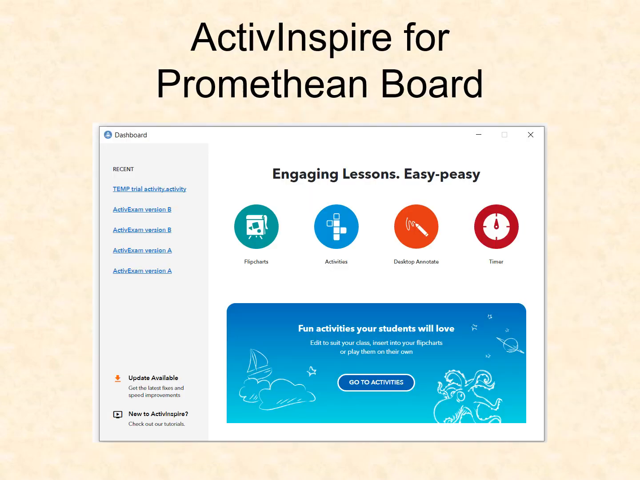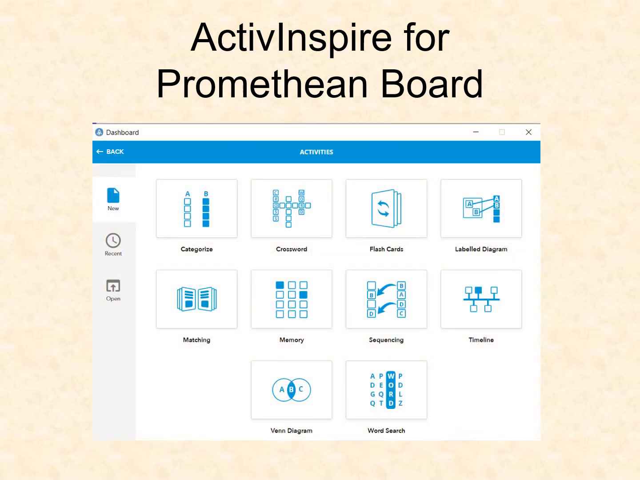And don't overlook tools that might be right in your arsenal and you're not even aware of them. If you're using ActivInspire for the Promethean board, make sure that you update to the latest version. In their latest version, I have a picture here of the dashboard. The dashboard has changed significantly, and they now provide activities. Some of the activities they provide are the ability to live categorize, like matching. They have crossword, flashcards, the ability to work with labeled diagrams, and a whole bunch of other things.